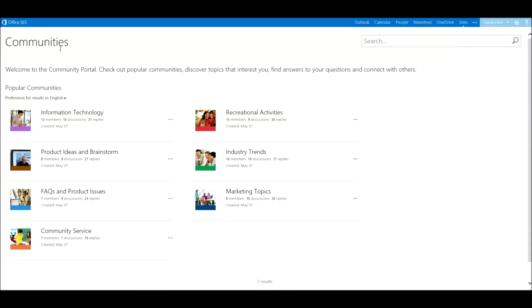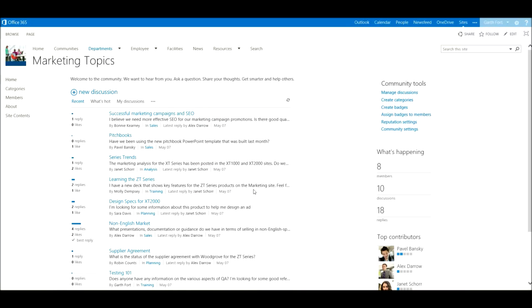A common problem in organizations is the loss of knowledge because it's hard to find or it's stored in someone's head. With SharePoint 2013, organizations can leverage communities to help combat this problem. Communities facilitate discussions with a question and answer format and the ability to see top contributors and assign badges to users. These communities are organized around a general topic. For example, I'm going to go ahead and take a look at the marketing topics community so I can get more information on my project I'm working on.